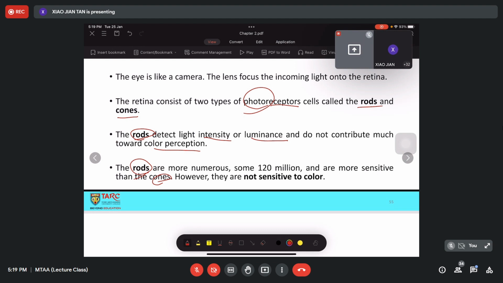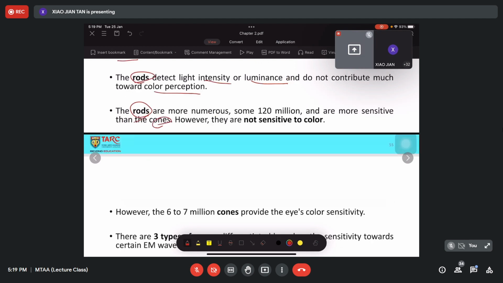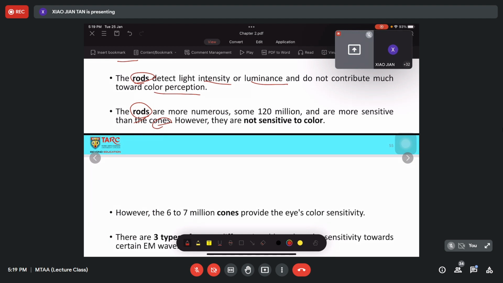So the cone cell will tell you, oh, this is a red color, but the cone cell is not really sure if it is a bright red or a dark red or a maroon, and what type of red it is. The rod cell will tell this information. Okay, so the rod cells are more numerous, some 120 million, and are more sensitive than the cones. However, they are not sensitive to color.